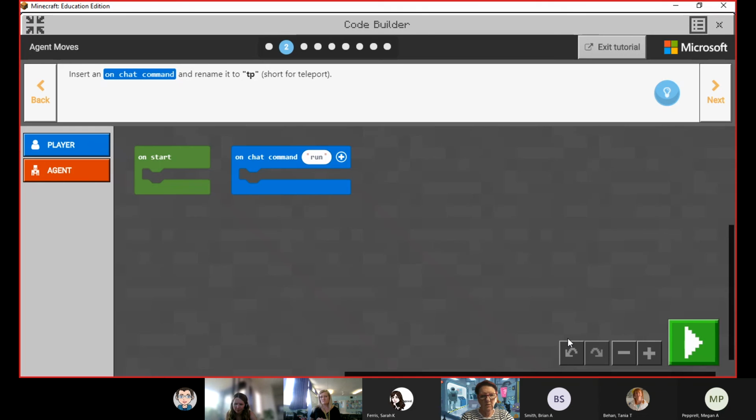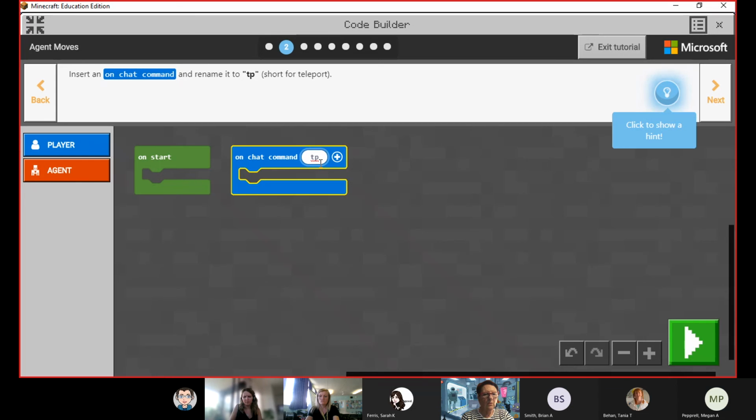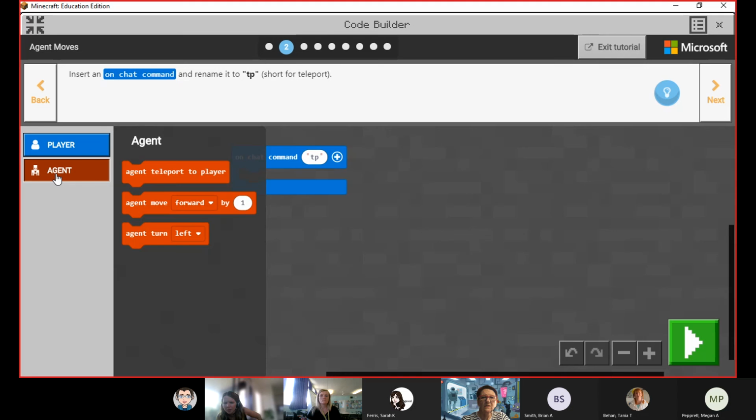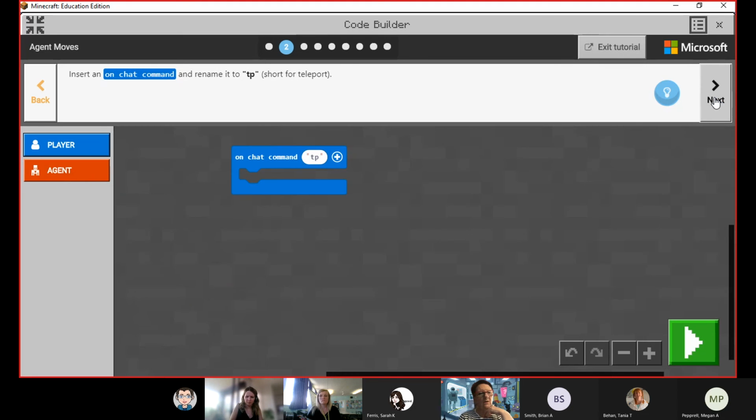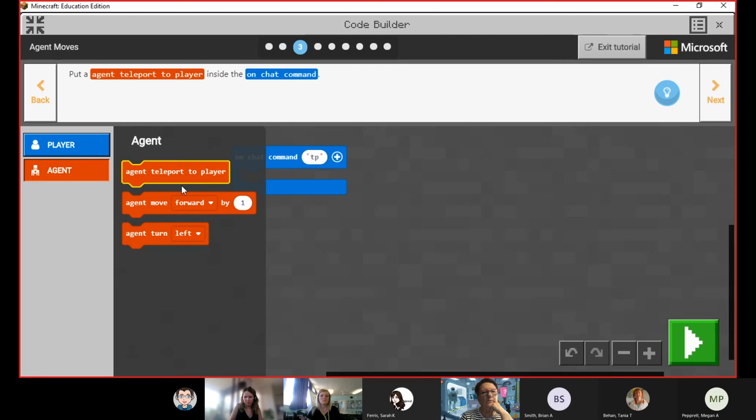So if you've clicked on command agent move, you'll see it says insert an on chat command and rename it to TP, which is short for teleport. So you want to change run to TP. So on chat, TP, teleport. So we're not doing it on start, which would be when the world opens. On chat is when the chat command is given. So when the chat command TP is given, you're going to teleport the agent.